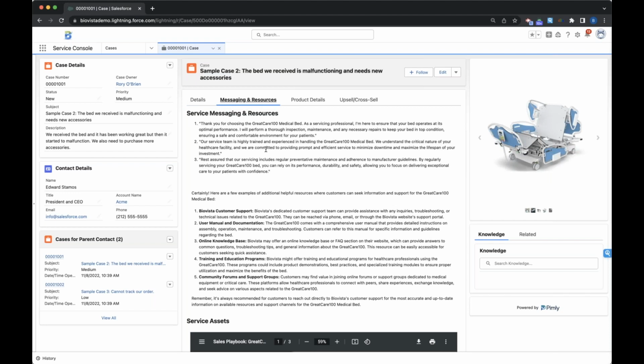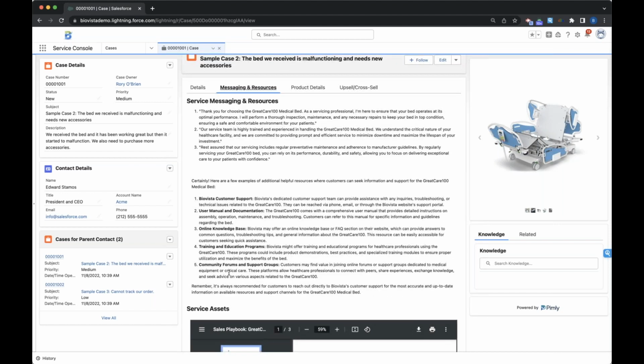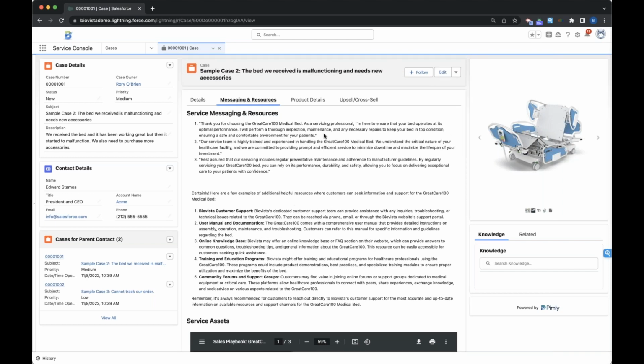And I can be prompted with different information related to the product that maybe I need in my role here to do a good job. So service messaging and resources or other locations that I can point the customer to, as well as assets specific to me, organized and managed here in my workflow.